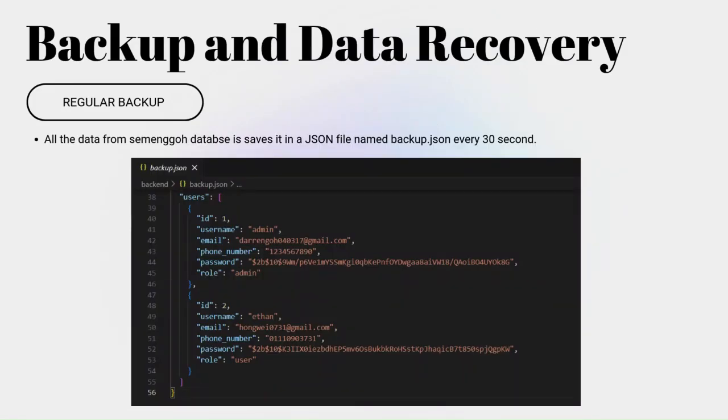Finally, we implement a robust backup and data recovery process. Our system saves all data from the database to a JSON file named backup.json every 30 seconds. This ensures that even in the event of system failure or data loss, we can quickly restore operation with minimal downtime. The backup contains critical information such as user roles and credentials, providing a reliable way to recover the system.